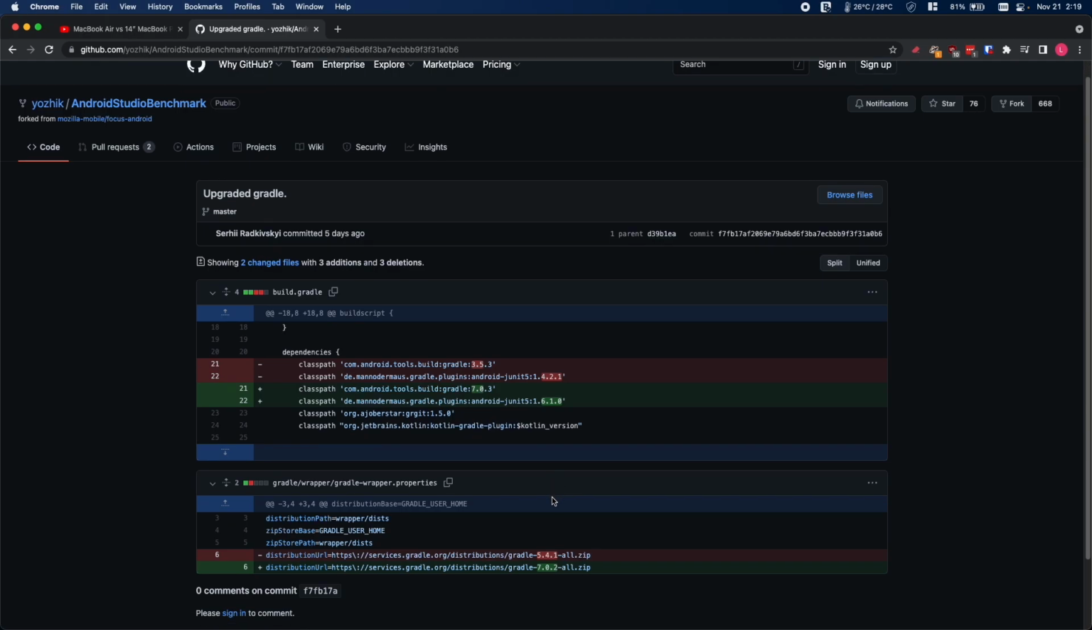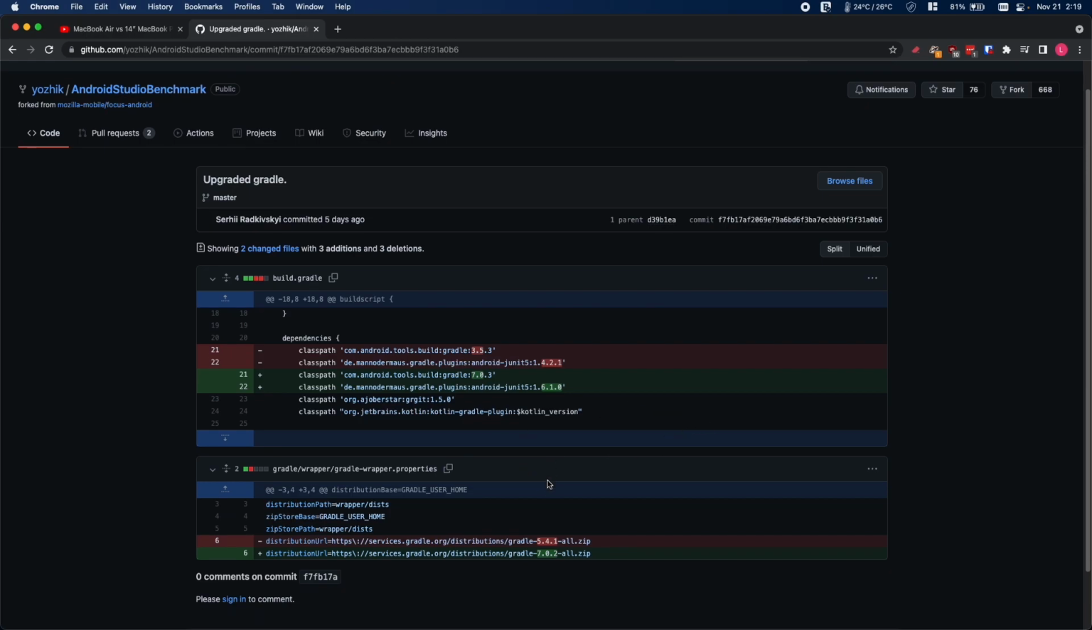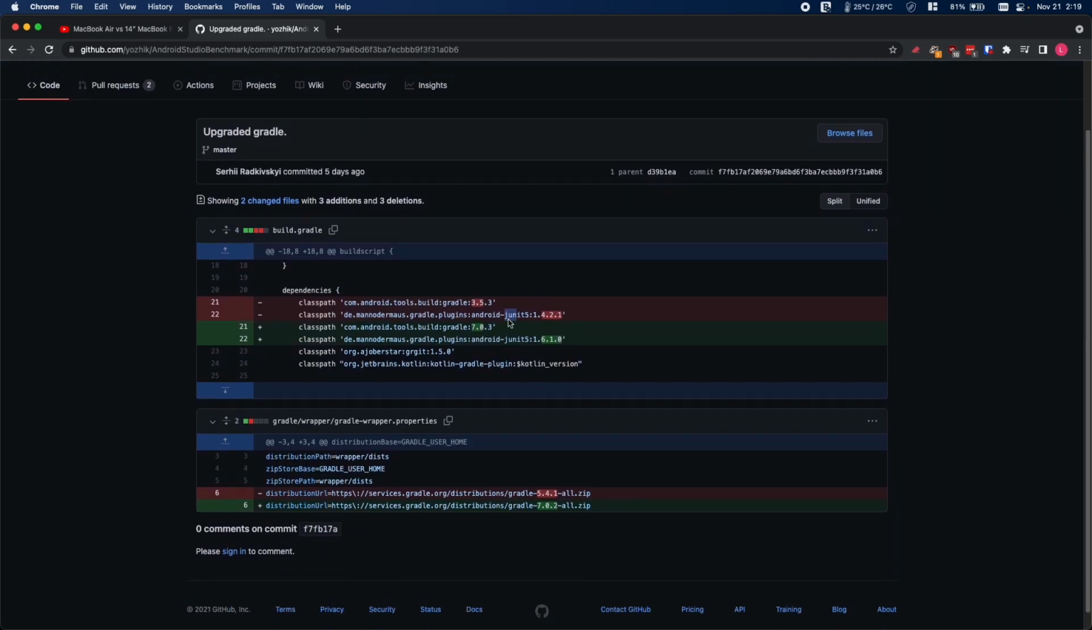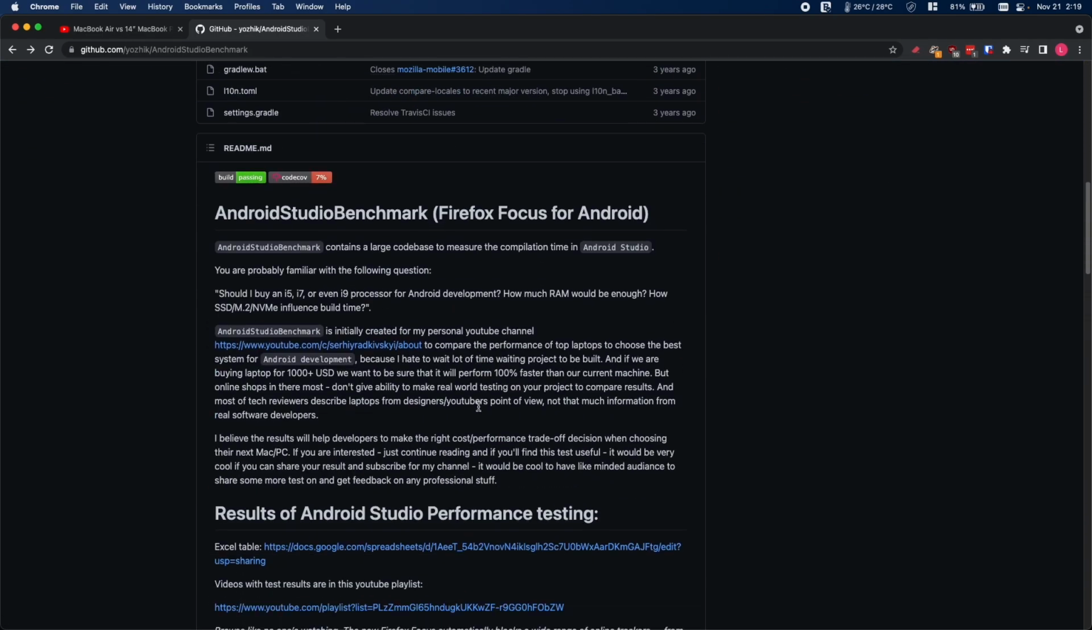Now, I don't have an M1 MacBook Pro. I just have the M1 MacBook Air with 16 gigabytes. So what I'm going to do is run this benchmark now and compare it to the numbers that Alexander was getting. Now, if you notice here, the Gradle that was in use for the last 2 years was 3.5, and now it's been updated to 7.0, which is a substantial version jump. Also for the plugins, Android JUnit. Oh, okay. So the creator of the benchmark obviously updated the Gradle.